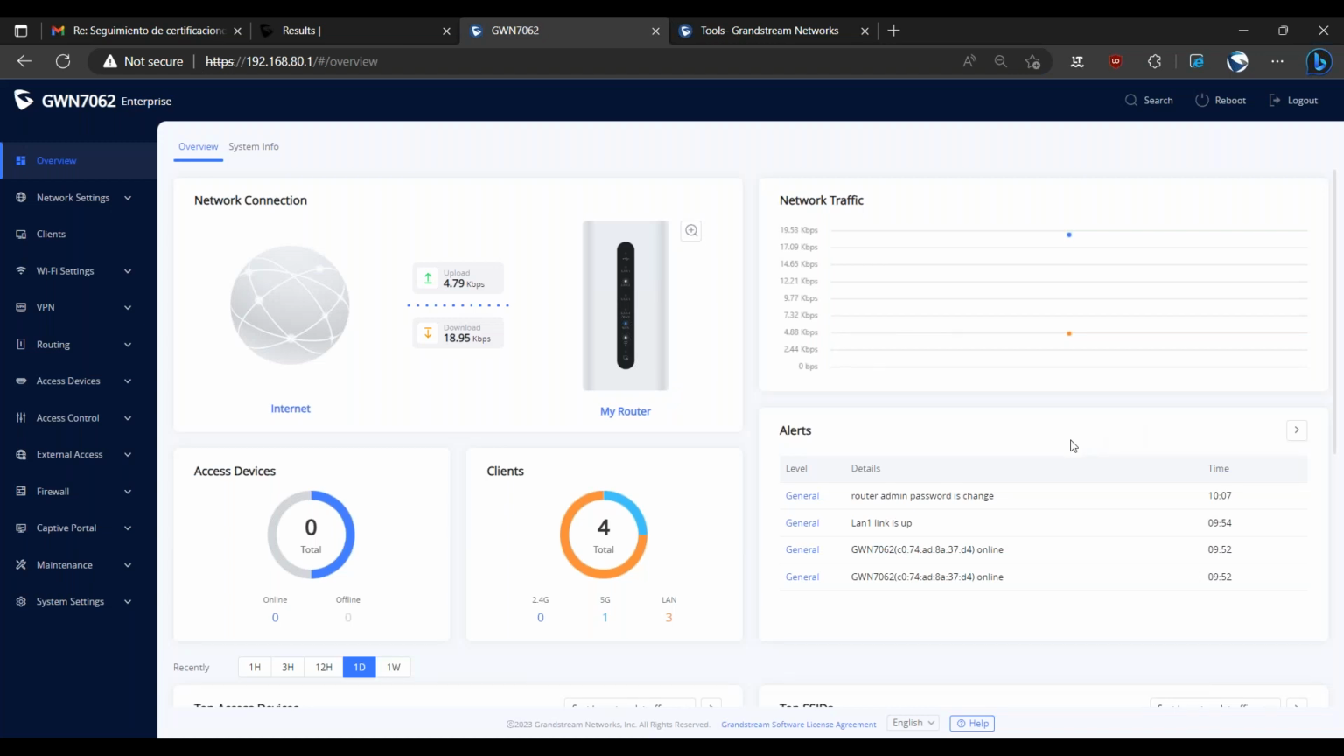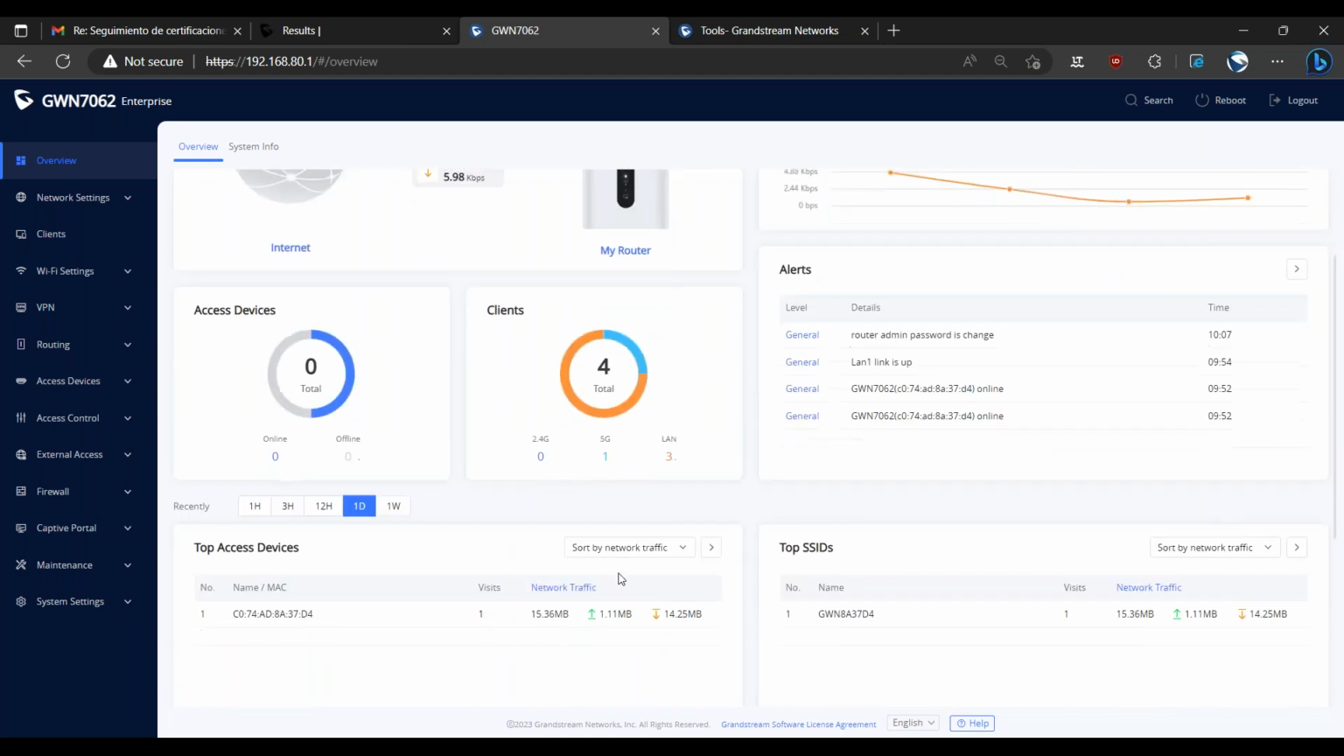Okay, so this is the first impression of the GWN7062, which is the overview page, and gives information about the network connection, network traffic, the amount of access devices like access points and clients connected, and general alerts and information that we could use at the moment we monitor or troubleshoot the device.